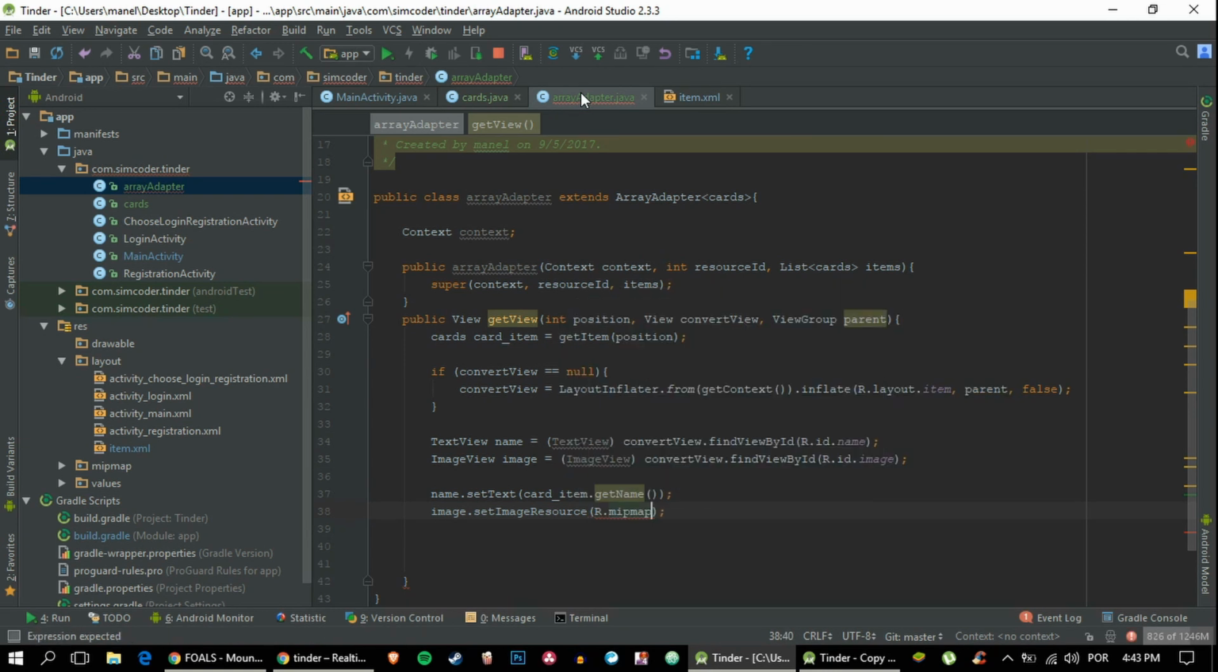Let's add the launcher image, for example. That way I don't have to download anything. So yeah, for now that's all. We must, before anything, return the convertView. Don't forget that. And yeah, so we can move on.